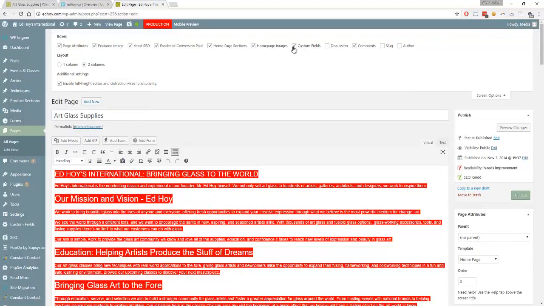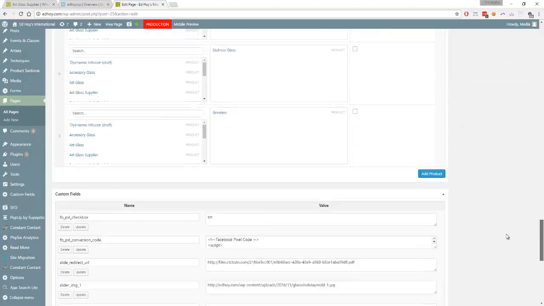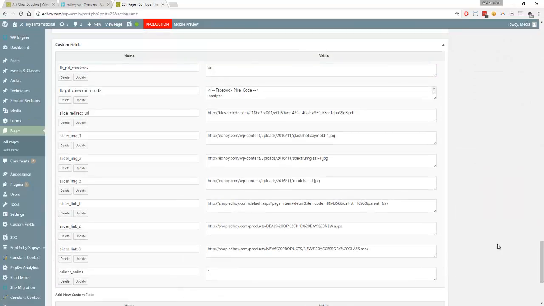Make sure that custom fields is checked, and down here I have 6 fields that I created. I have slider image 1, slider image 2, slider image 3, and then slider link 1, slider link 2, and slider link 3. These correspond to the image and the link that the image will be associated to when somebody clicks on an image. And 1, 2, 3 is pretty self-explanatory. 1 is the first one, 2nd is the middle, and the 3rd is the last one.